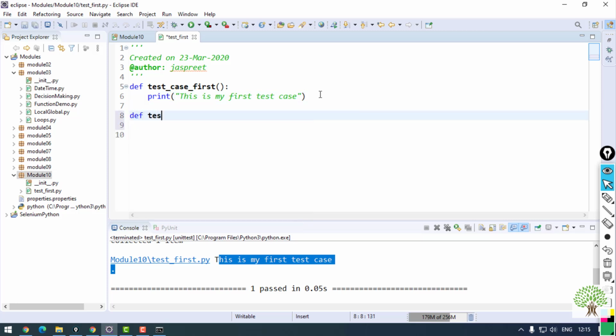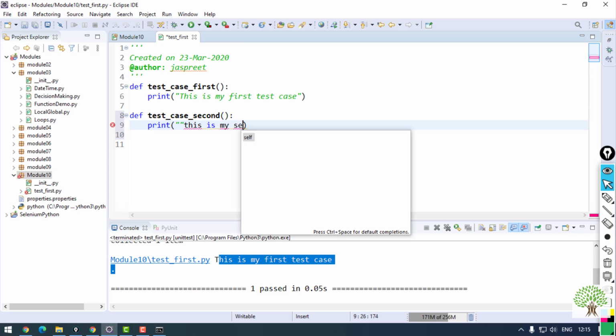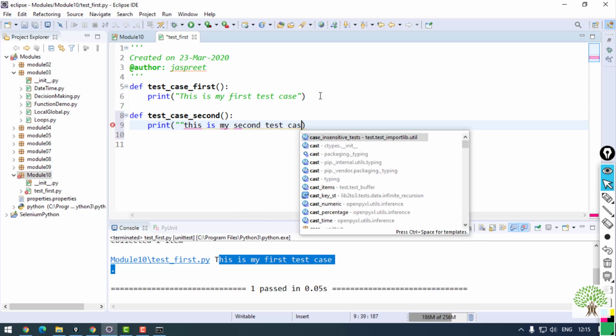Now when we talk about grouping and making more test cases like that, what if I make another test case, test_second, and inside that I simply give the same kind of print statement: this is my second test case.